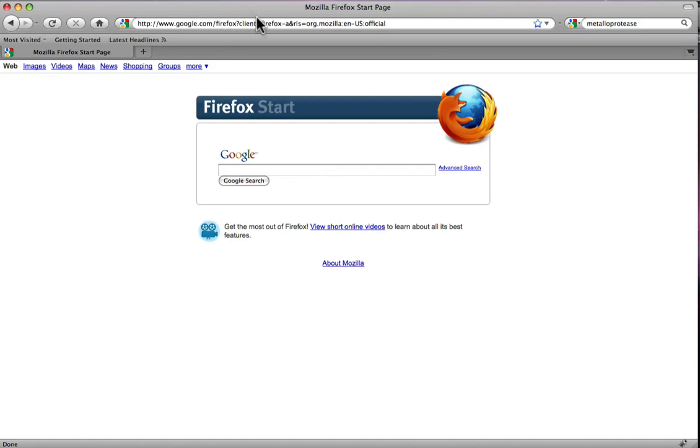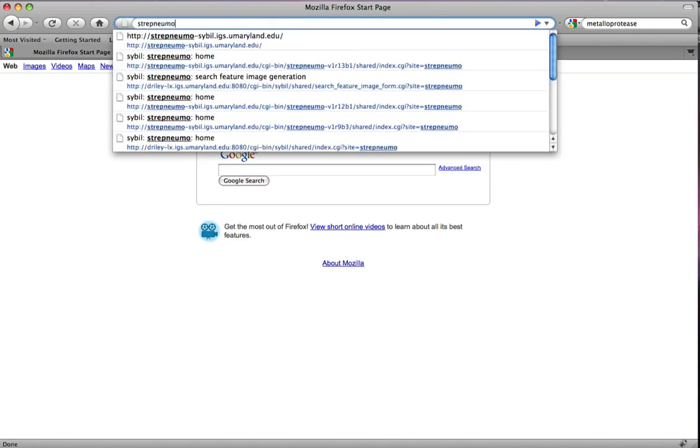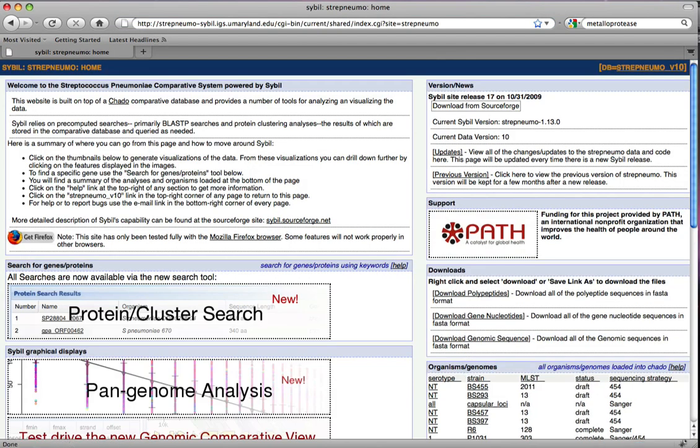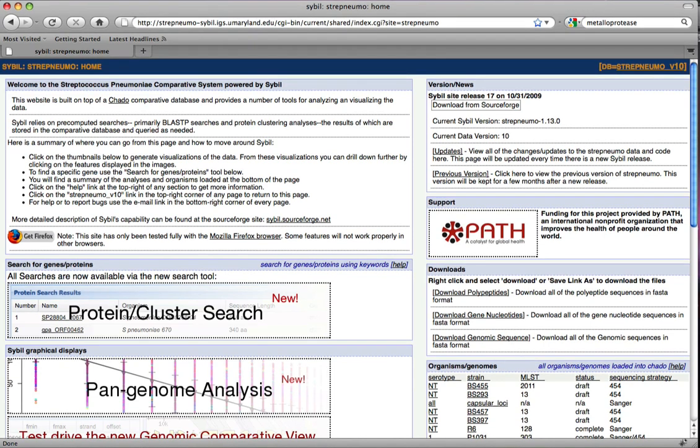First, we'll point our browser at the Strep Pneumo homepage. The web address is streppneumo-sybil.igs.umaryland.edu. This gets us to the current Strep Pneumo homepage. To get to the protein search page, we just click on the button labeled Protein Cluster Search.